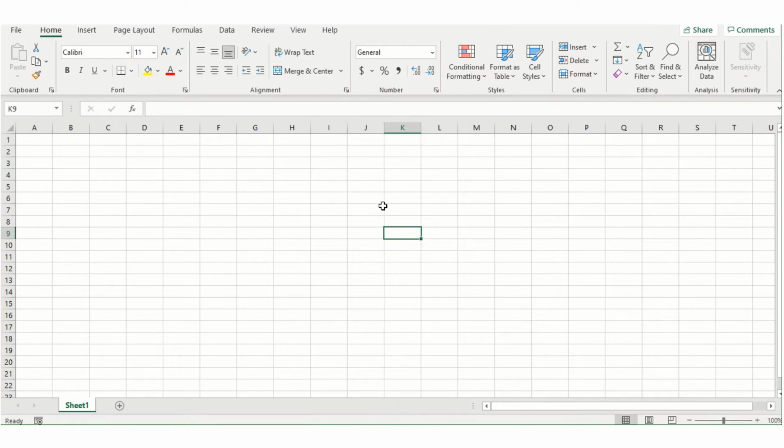But a better and easy way of doing that is, whichever cell you click, the name box here on the far left will show you which cell you are active on. So right now I'm on cell I6. I move my cursor here, it shows me that I'm on L8.